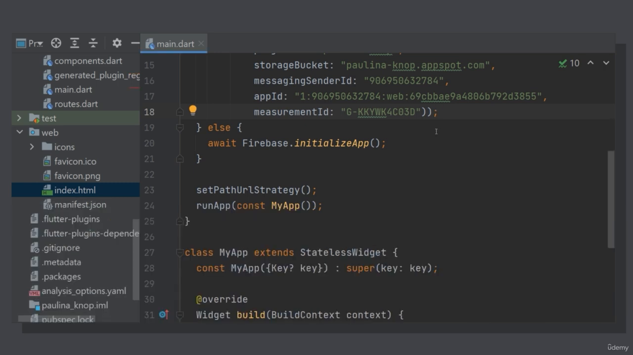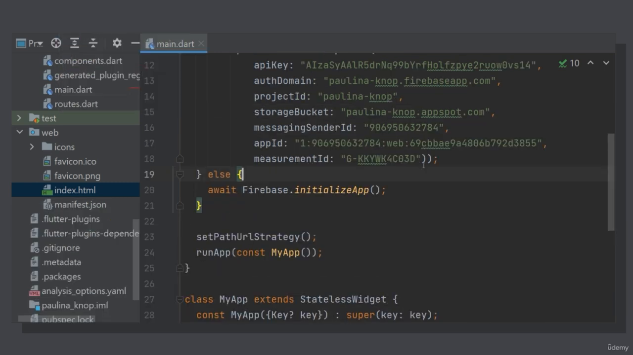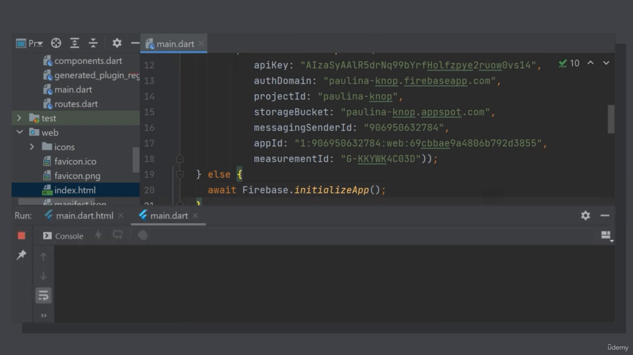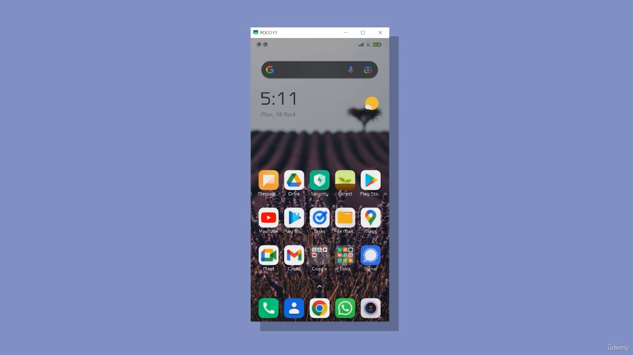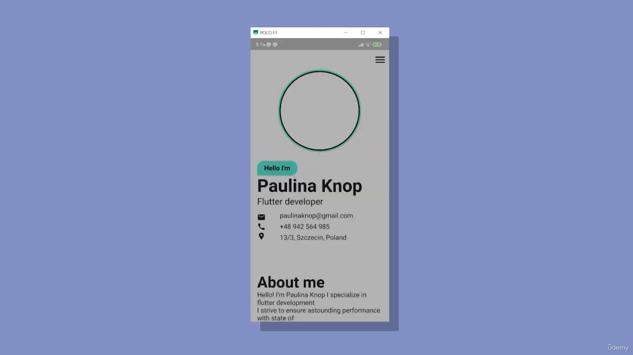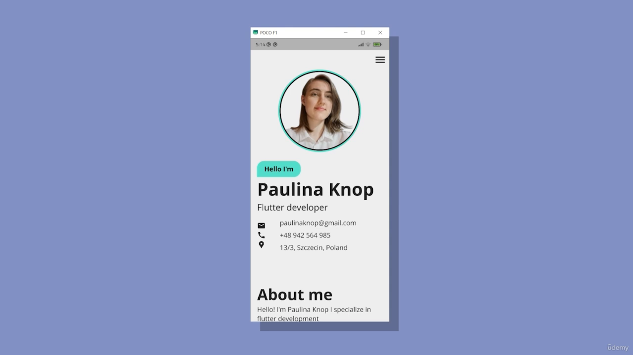I'm gonna run it on my Android then. Also, I want you to know that I'm not using the emulator here. I'm using my physical device, and I made it possible thanks to an application called SCRCPY that casts the phone to my computer. And you can see that we've got no Firebase errors here, and everything works fine.